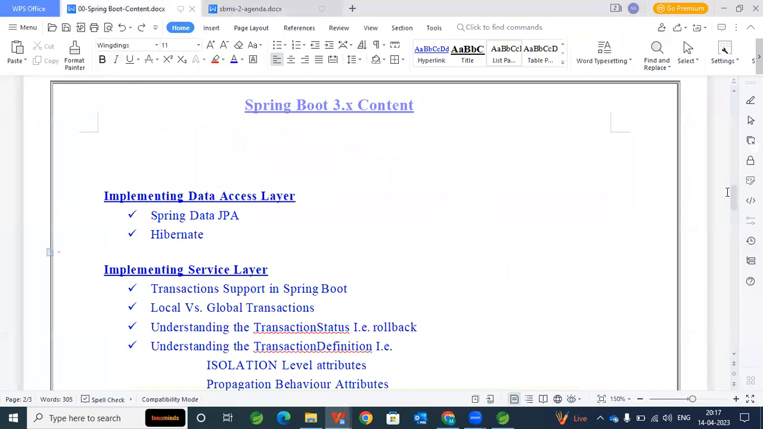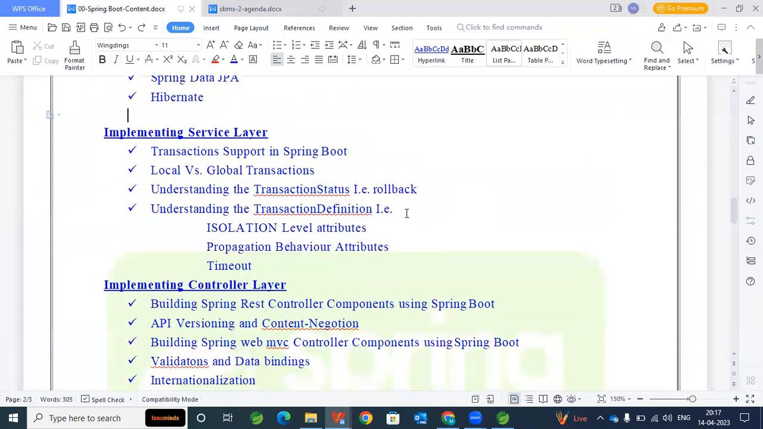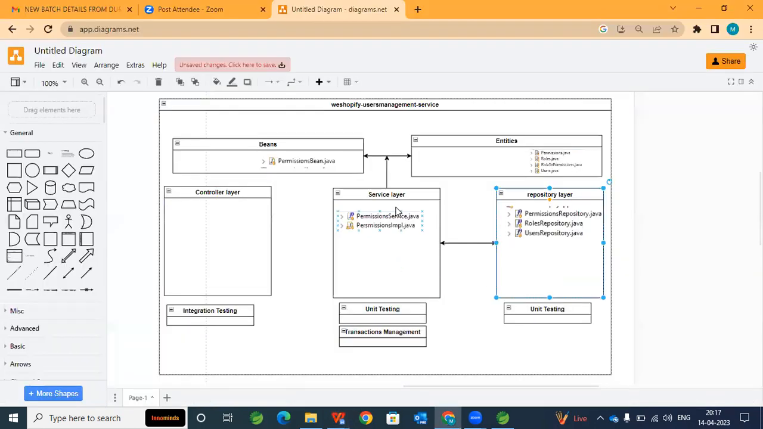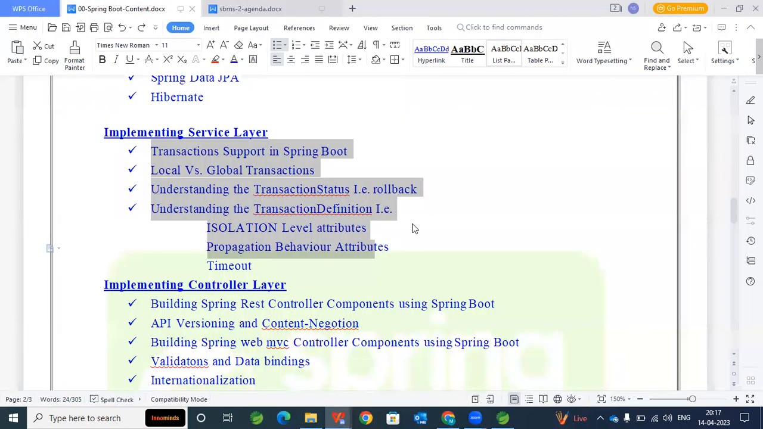Then implementing service layer. In service layer, we will apply the transactions. So this is the service layer. Here we will apply the transactions. So here we will learn in depth about the transactions.